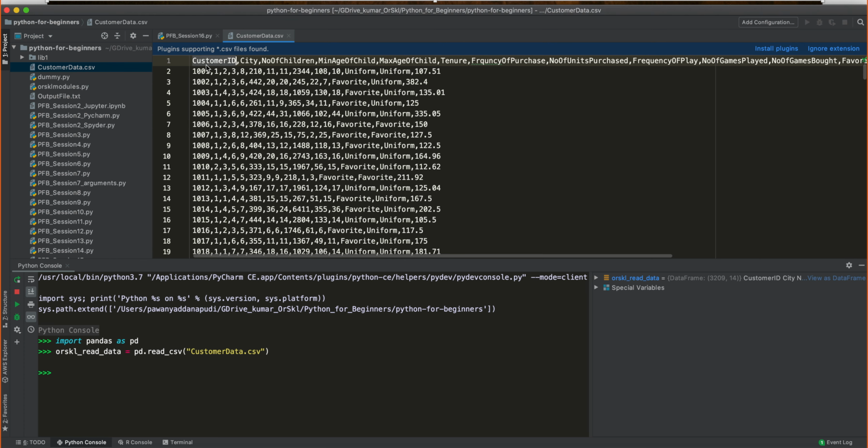You have the customer ID here. You have which city he belongs to in the form of ones and twos. How many children that user has. What is the minimum age of the child and what is the maximum age of the child that he has got. And since how long he is on the gaming platform, since the last 2-10 days.